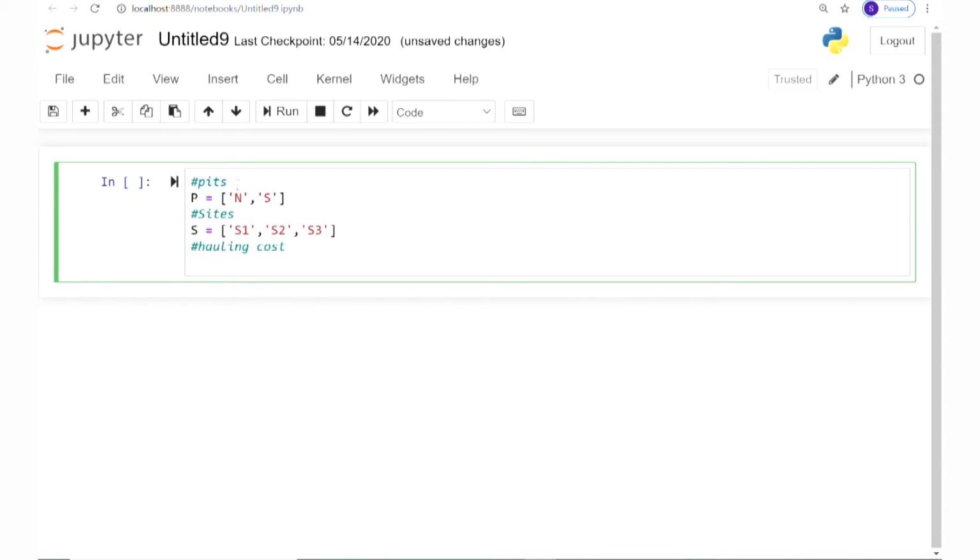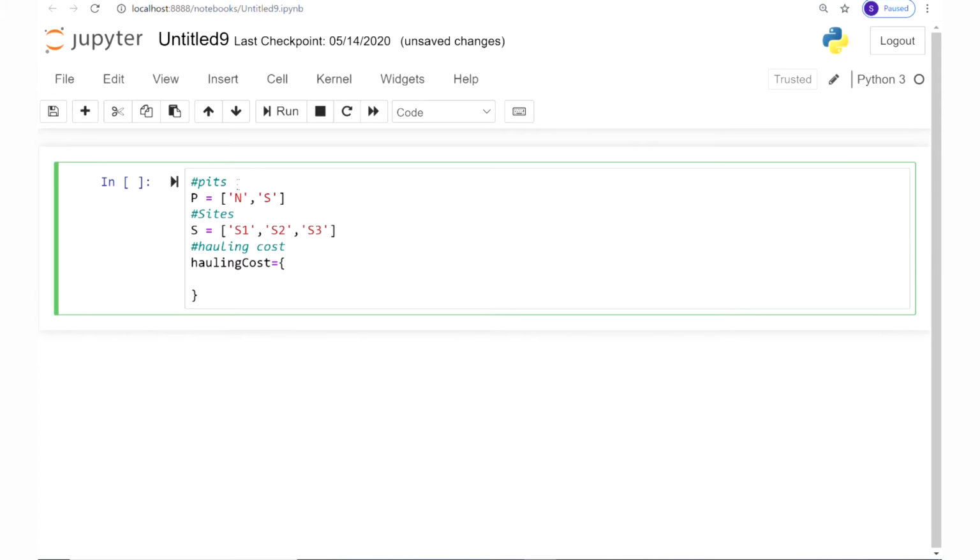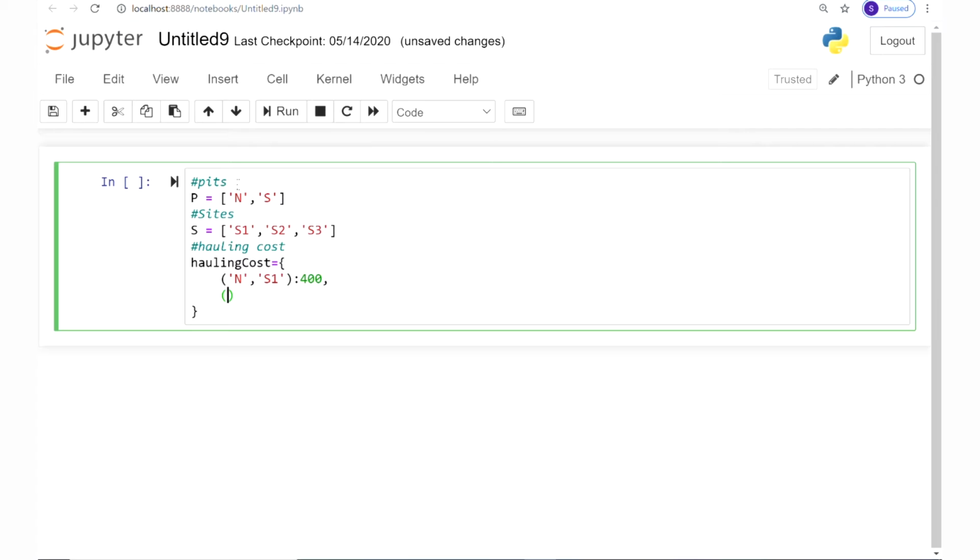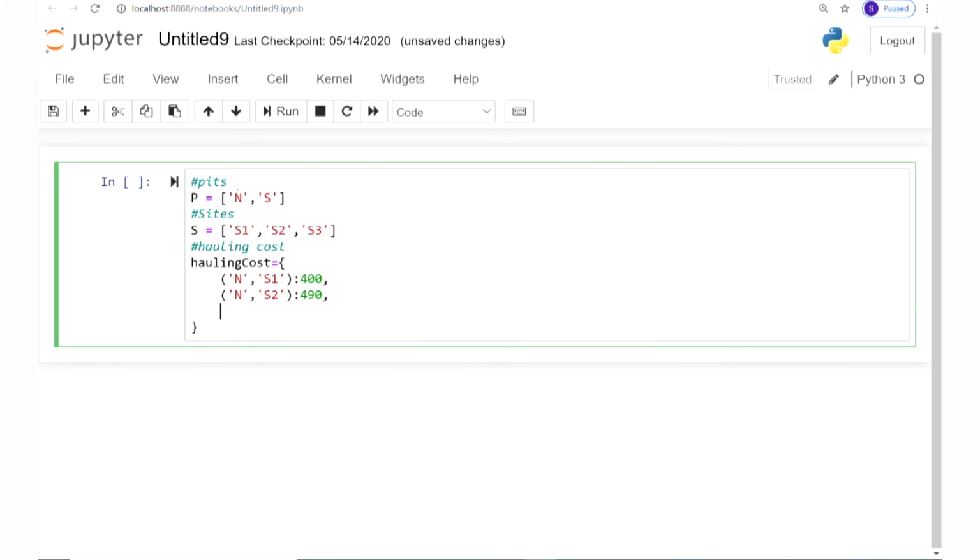So I define a dictionary. That dictionary has a 2-element key for each value. So from north pit to site 1, the value is 400. From north pit to site 2, the value is 490. From north pit to site 3, the cost is 460.